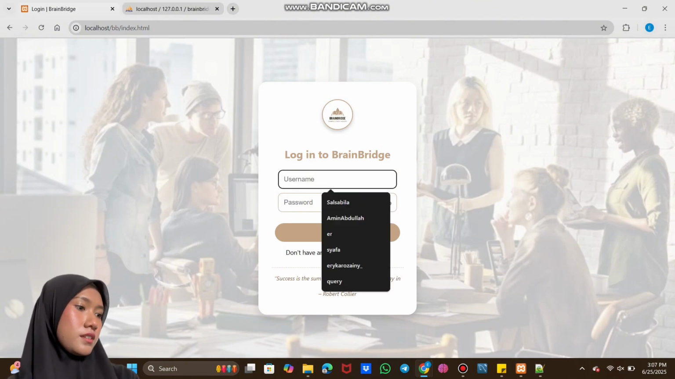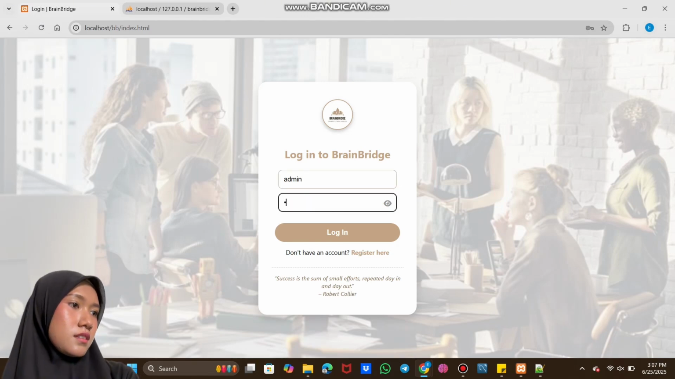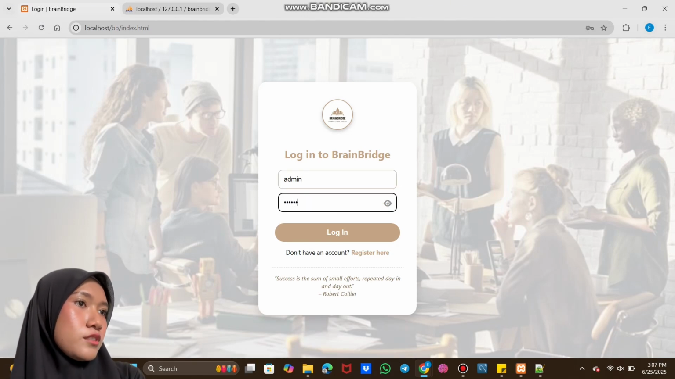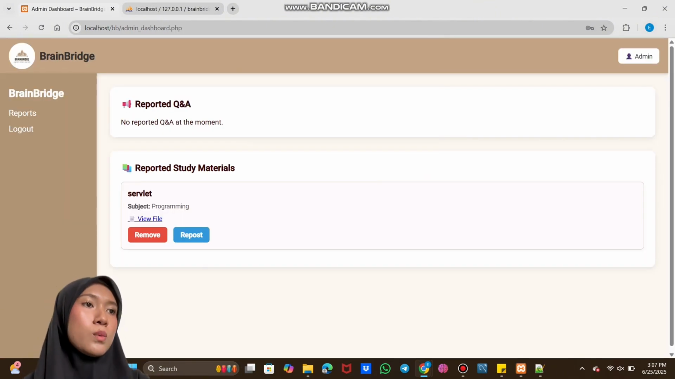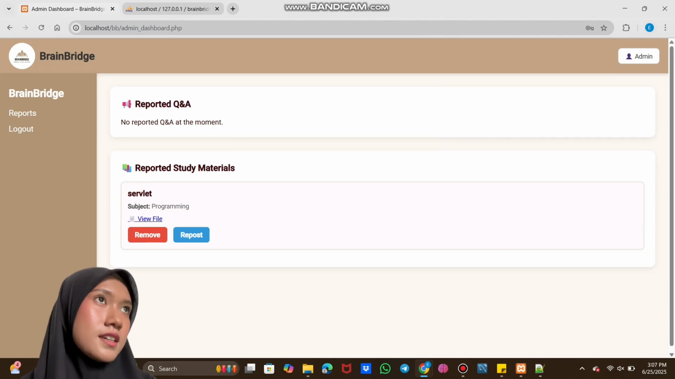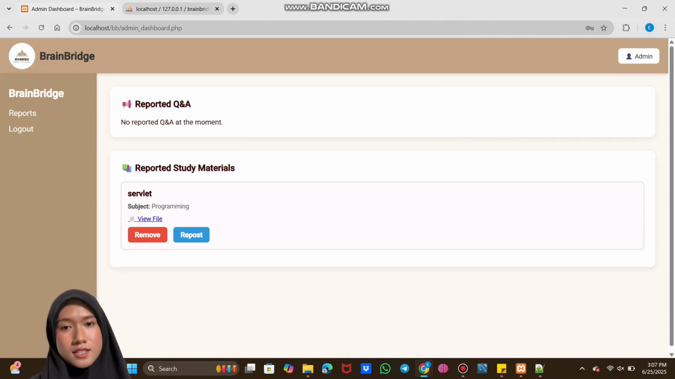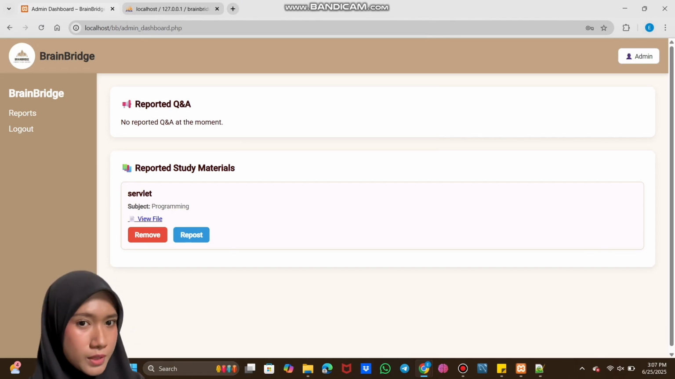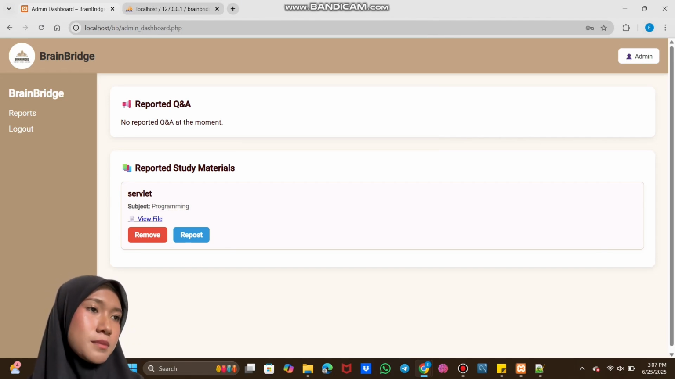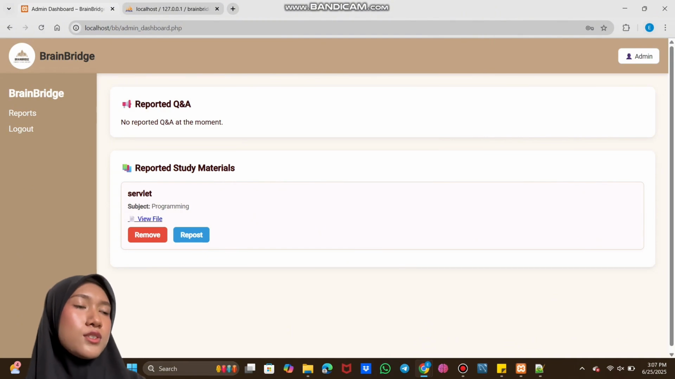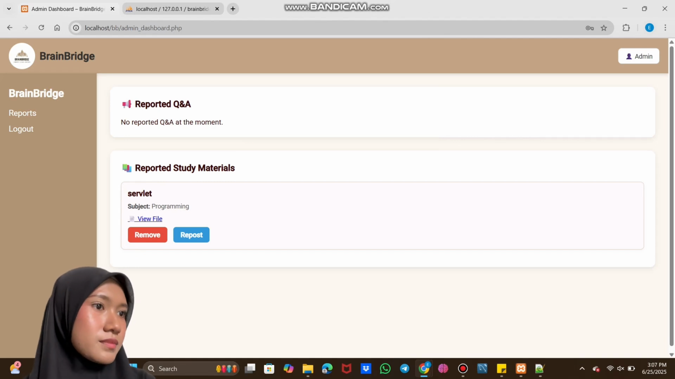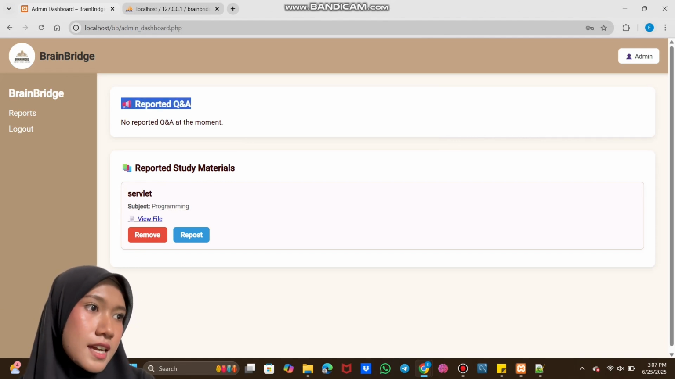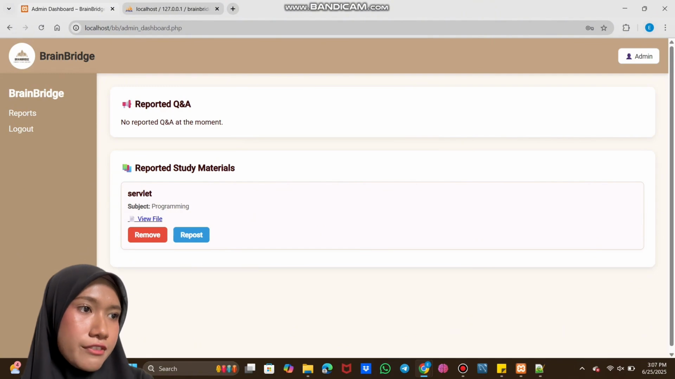admin dashboard. On this admin dashboard, we have two things here, which are reported questions and answers and reported study materials. What this means is that a user or a student can report any inappropriate files or inappropriate questions. When a student reports, it will come out on the admin reported dashboard. So we have here reported study materials. The admin can see what file and what subject it is, and the admin can view the files.